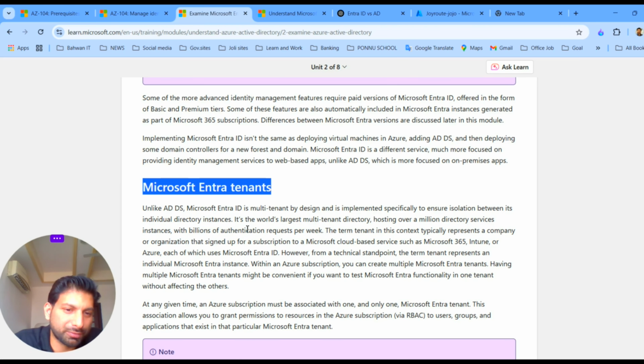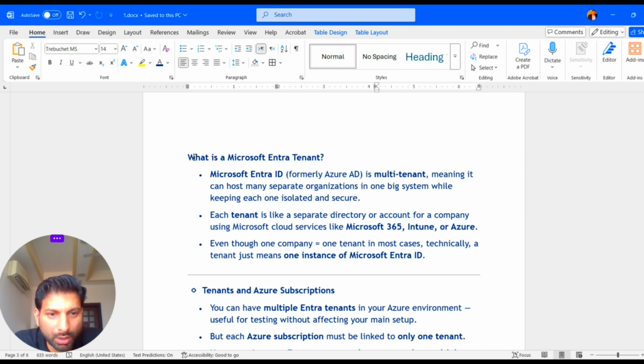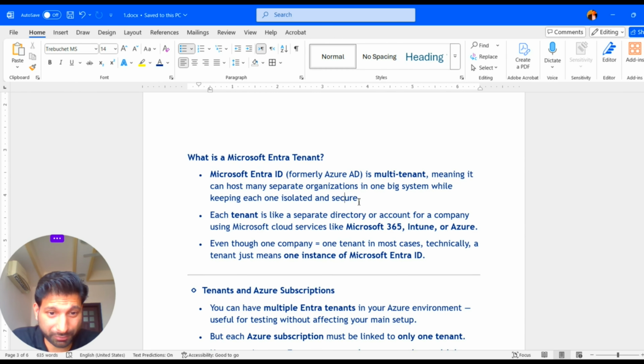The next paragraph is Microsoft Entra tenant. This big paragraph, I have put in simple language here. What is a Microsoft Entra tenant? Microsoft Entra ID, formerly known as Azure AD, is multi-tenant, meaning it can host many separate organizations in one big system while keeping each one isolated and secure.